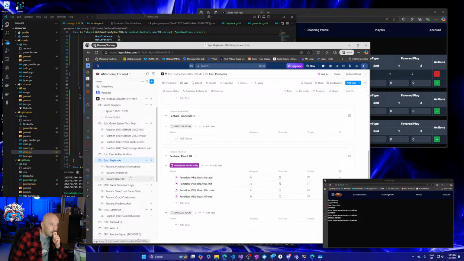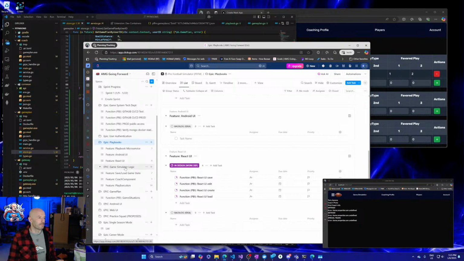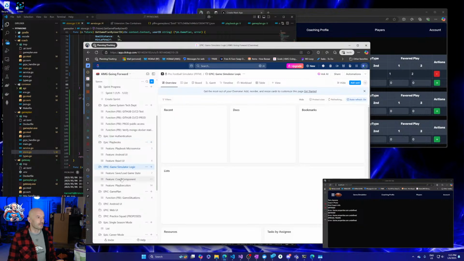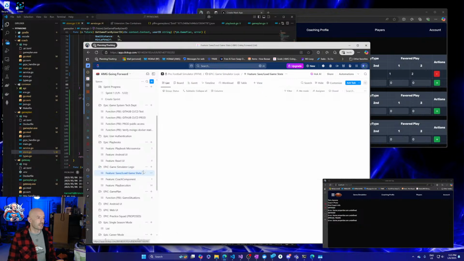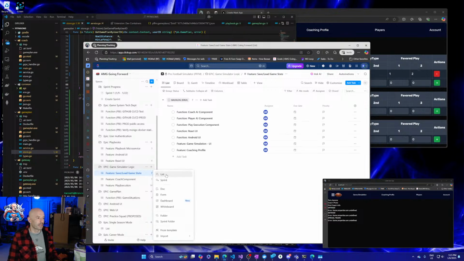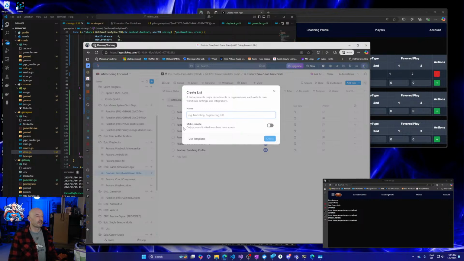So, what do I need this second? I was thinking I needed player stats in the database, but ultimately I don't yet need that. I will need that as part of this thing though. Save load game state, which is partially... Oh no, that's a different thing. Okay, so we're going to go here. We're going to add a new list. This one is going to be feature load player stats. Player stats. Sure.